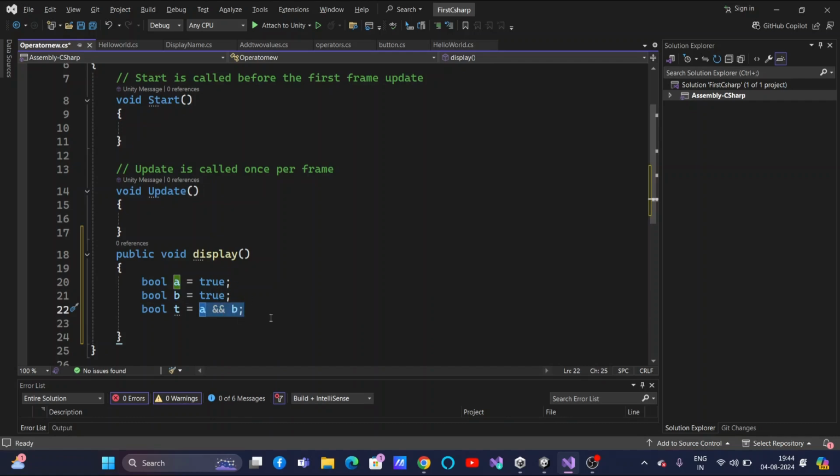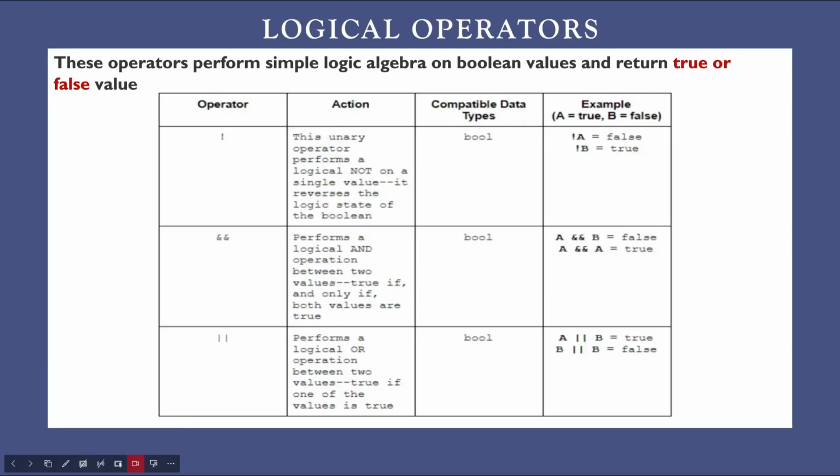Now I will leave the rest of the part for you. The simple way of using this one is to create one text box and connect that one to the script of your text box. Right? So this is about your logical operators.